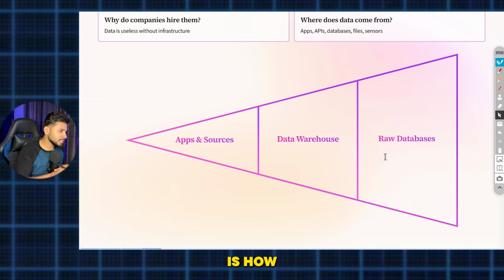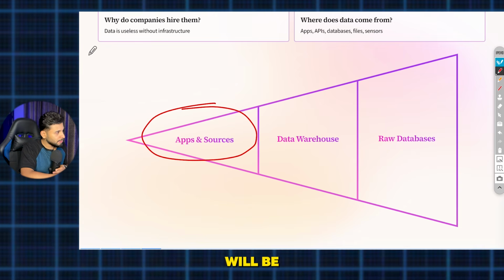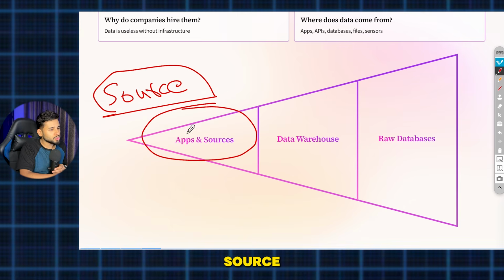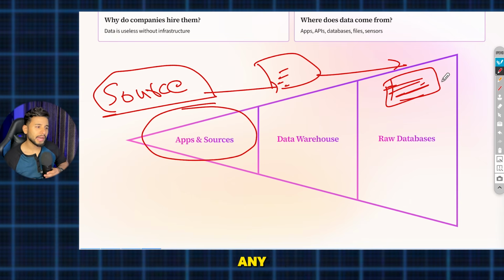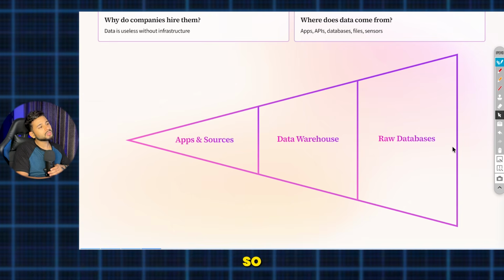Next thing is how it looks. Basically, there are apps and sources. There will be a source from where the data will always be generated. This will be the source. Next, a data warehouse where your data will be saved. At last, there will be raw databases where you keep the data for any kind of analytics, configs, and metadata. All those things are very important.